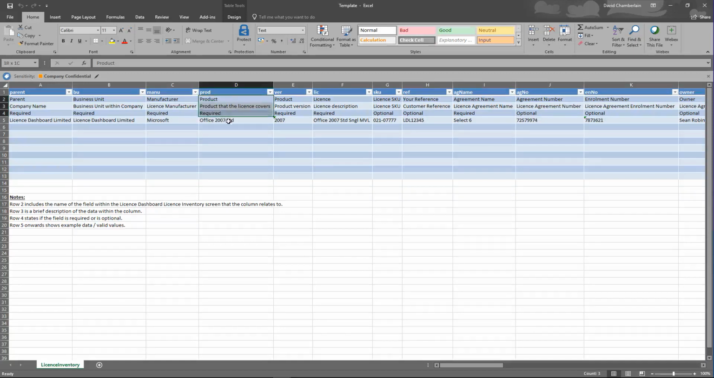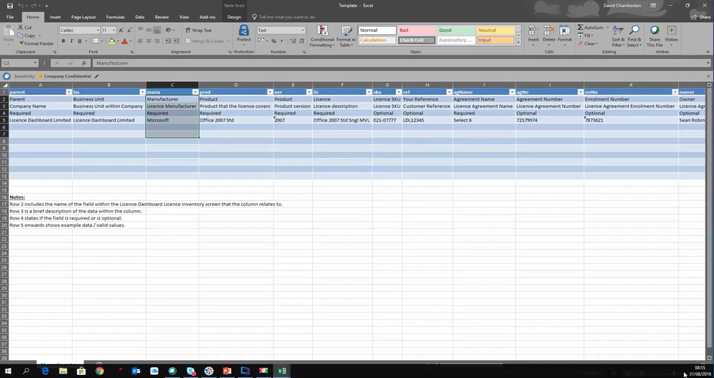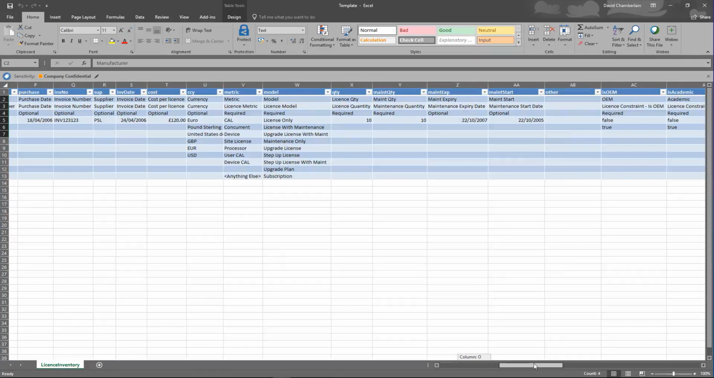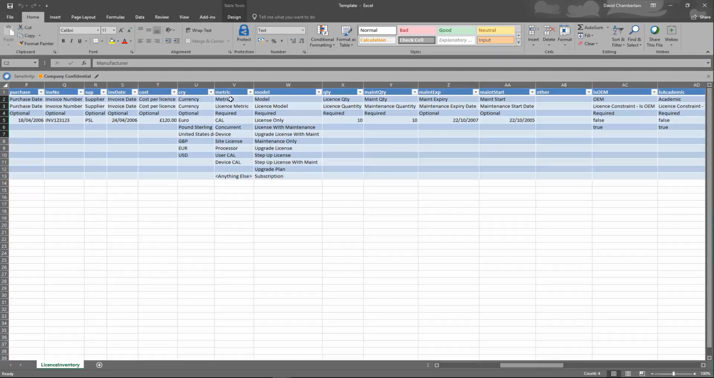So again, the key ones are going to be here, the product and version. Manufacturer, again, it has to be Microsoft, not Microsoft Corp. Otherwise it's not going to map. Some of the trickier fields are obviously going to be making sure that the metric matches the dictionary, and also that we have a descriptor that matches the license model. So if you spell license incorrectly, then it's not going to work as well.